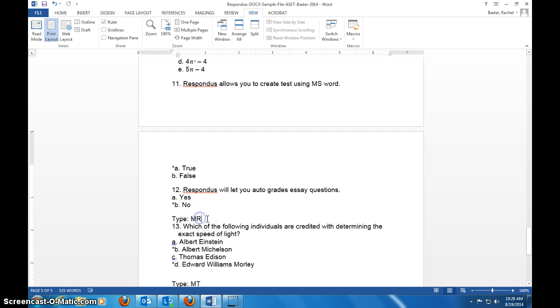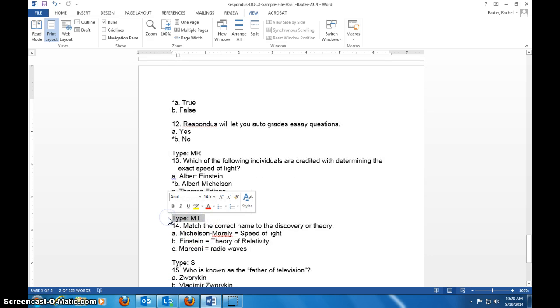You can do multiple responses. Again, it just has to have that type, :MR. You can do matching. It has to have the type :MT, and it also must have at least 3 options, and it must have that equal sign in the middle.